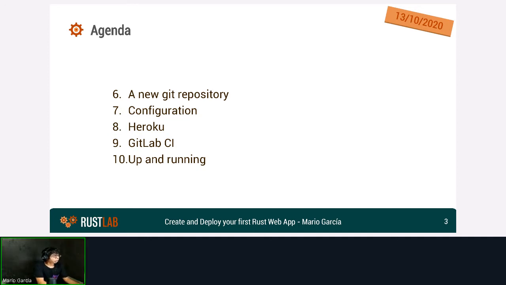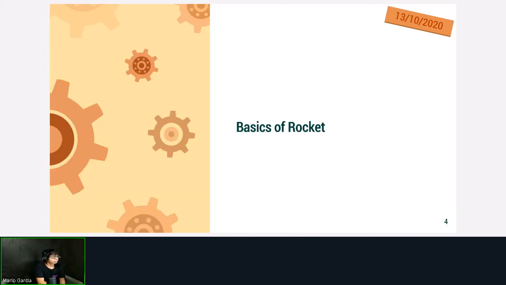We're going to create a Git repository for that. I will explain how we configure our applications so that we can take our project from our local environment to a production environment in the cloud, in a platform like Heroku. And by the end of the workshop, we will have an app running on Heroku. And well, let's start.